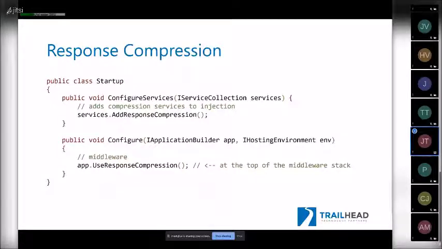All right, next one. One quick example of what that looks like. It's super, super easy to add response compression to your ASP.NET Core application. The startup class for ASP.NET Core has these two methods built into it: configure services and configure. Configure is where you configure your middleware. So that's your request and response pipeline stack of middleware that's actually processing requests. And then configure services is where you do all your dependency injection setup.